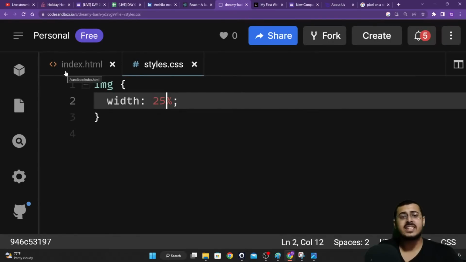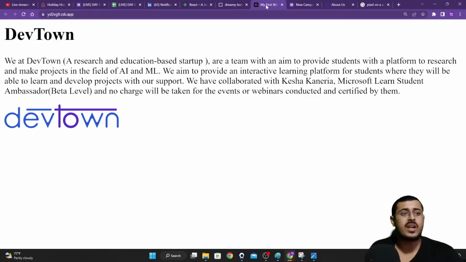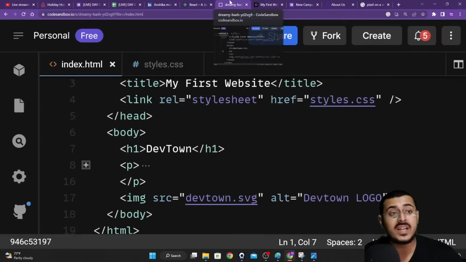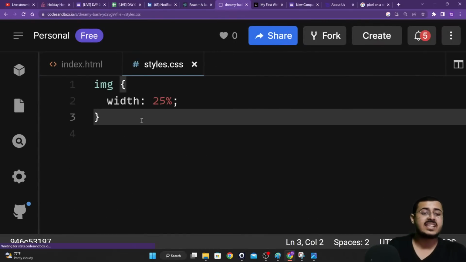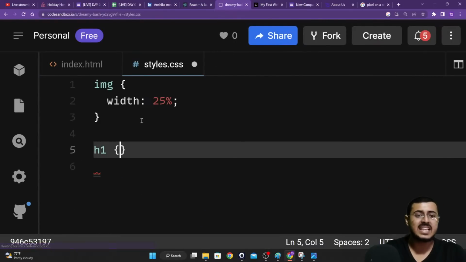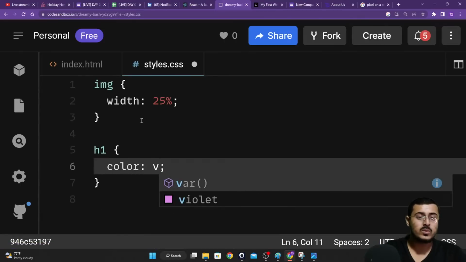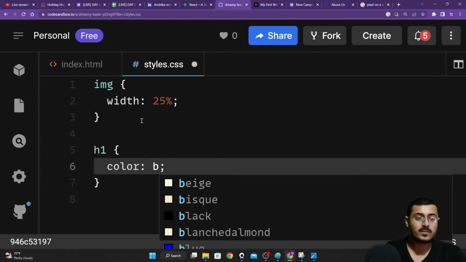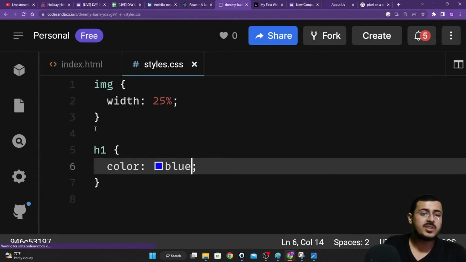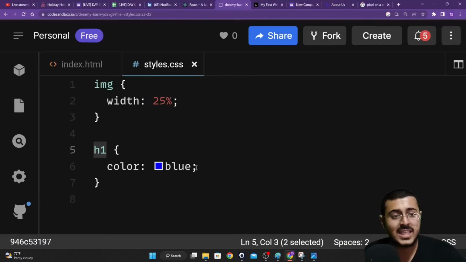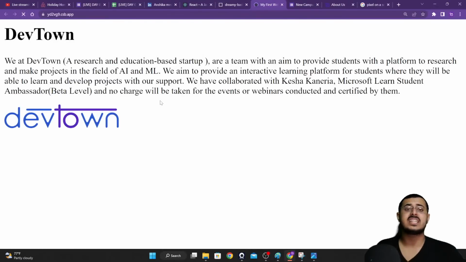Now I want to change the color of the H1 tag. I don't want it to be black. I want the H1 tag to be blue in color. So again, I can select another tag, the H1 tag, and change the color to blue. Save it. I've selected the H1 tag and I'm changing its color to blue. If I go back to my screen and reload my page, as you're able to see, now my DevTown is blue in color itself.